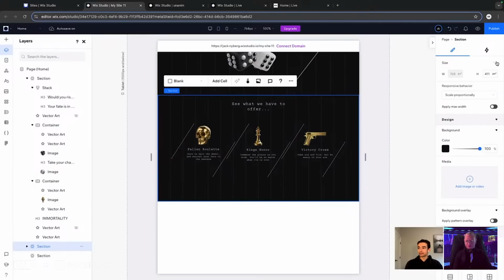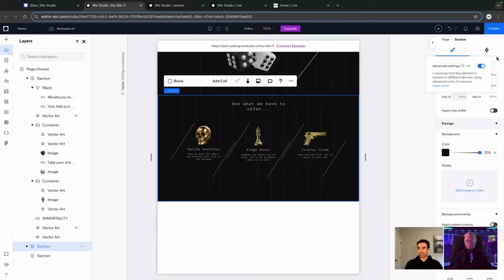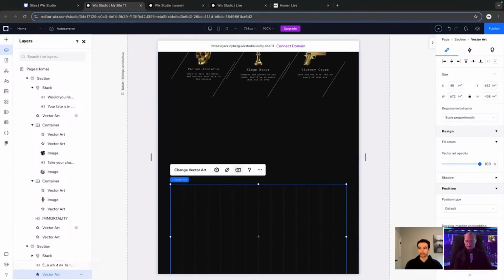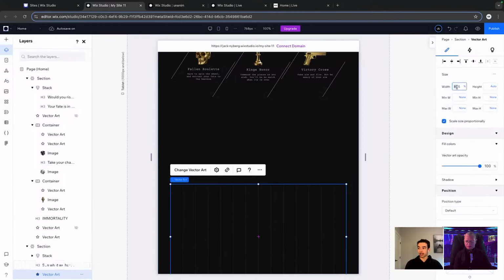So once again, I'm gonna switch to the advanced settings, and here I'm gonna set it to a 200 viewport height. So this is just gonna give us extra room to work with on this version. Once again, we need to change this vector art so that it is 100% in both the height and the width. So let's go ahead and do that now.